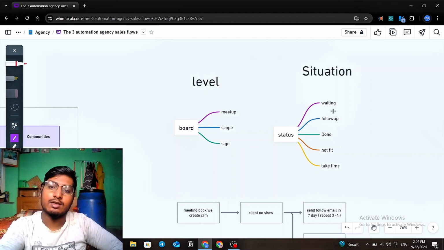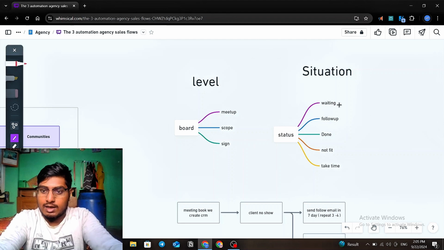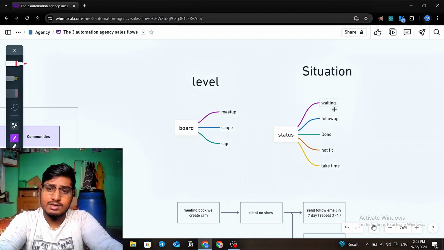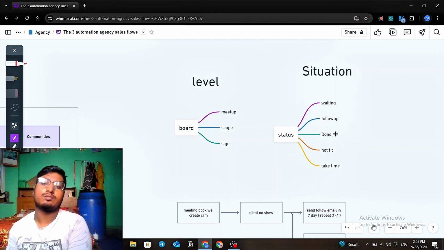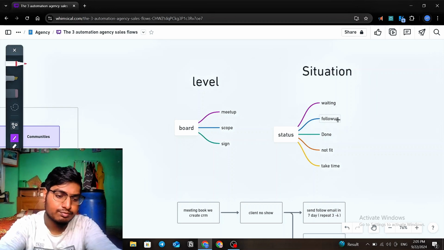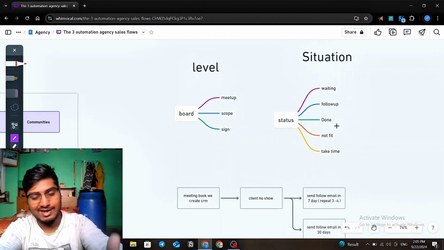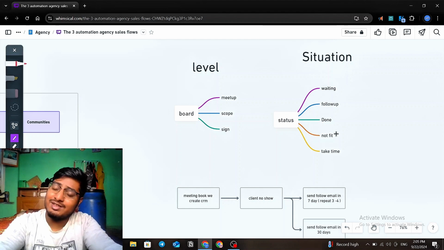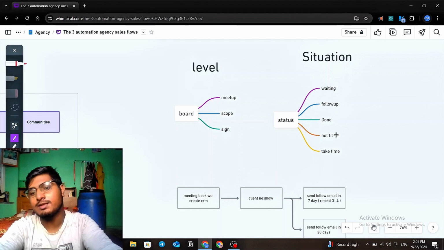In the three buckets we have several things. One is waiting: the meeting is booked. Another is that the meeting is done, we follow up, and the client is happy. But another thing can happen: the client doesn't show, so we should follow up by sending emails. There is another alternative, that it doesn't fit and the client doesn't want us, so we just eliminate them.